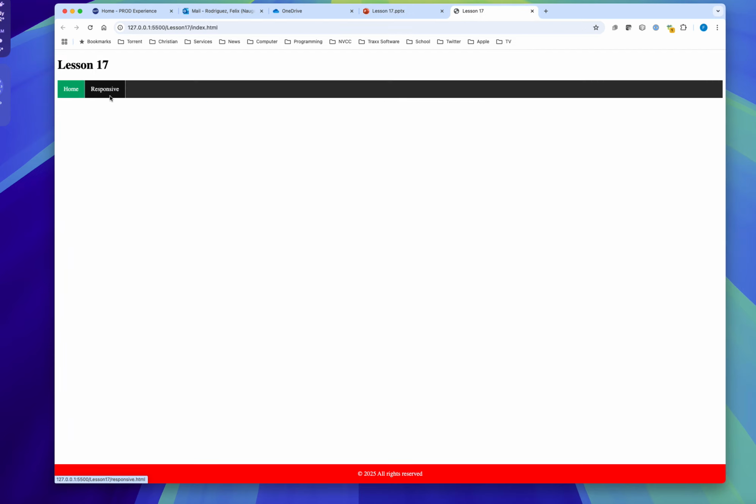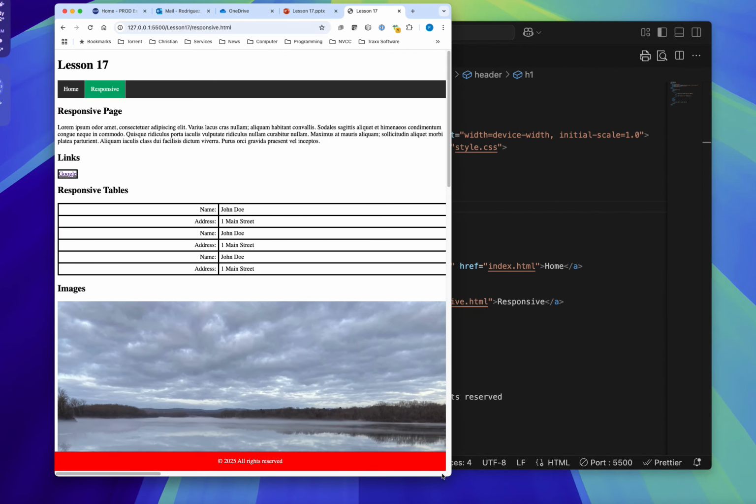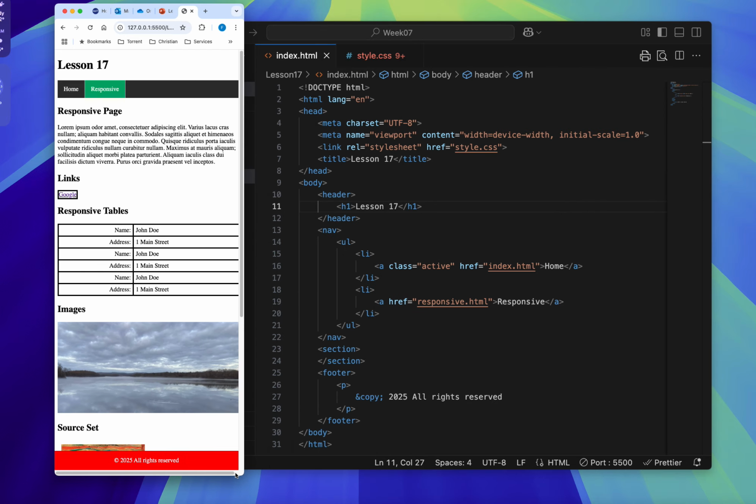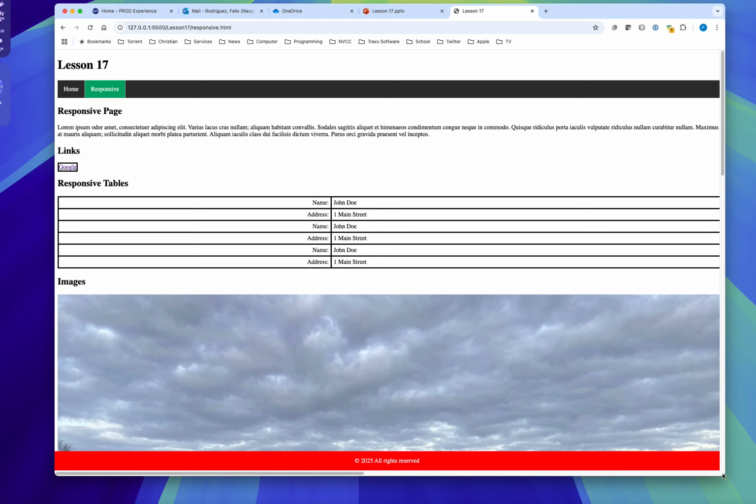So I'm going to go over to our sample responsive page. If you can see here, this is responsive because everything collapses down, so that if you're on a mobile device without a lot of width, it'll still present well as if you're on a desktop with full width.